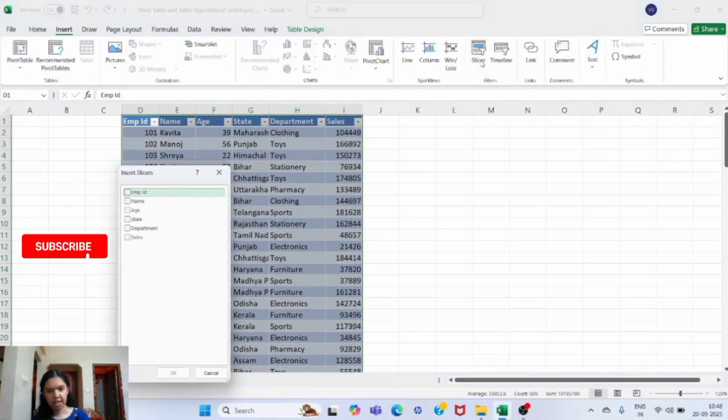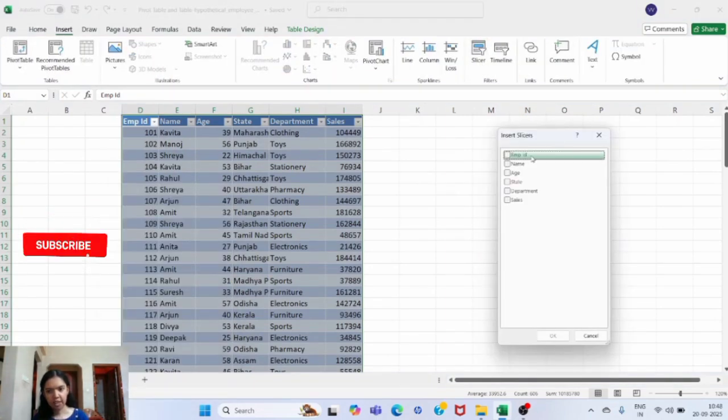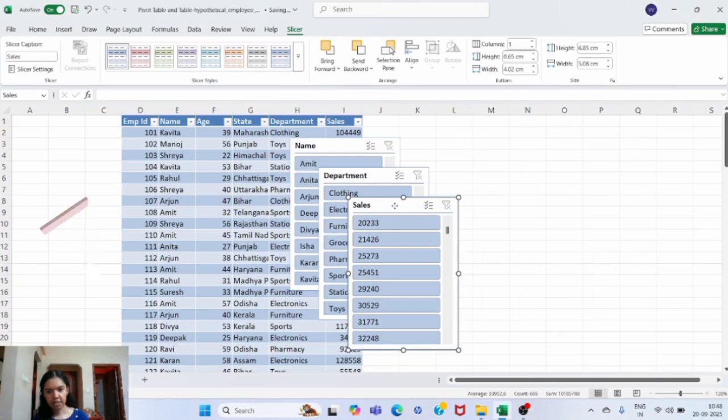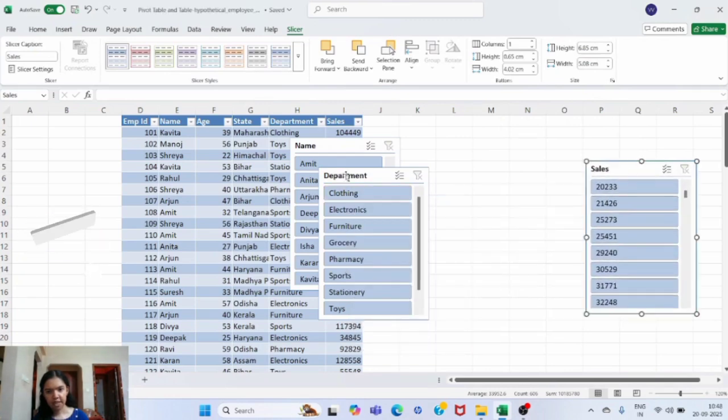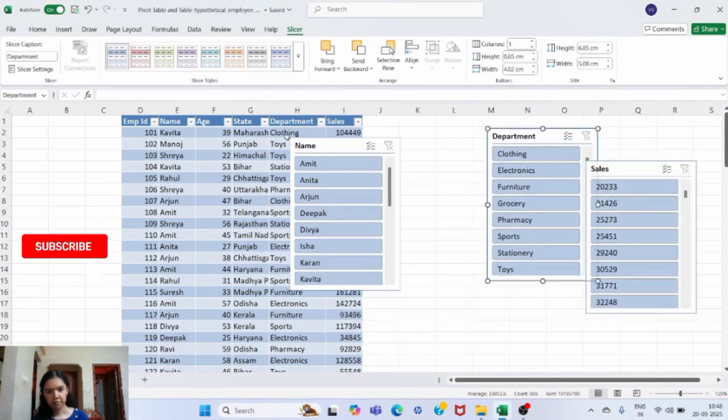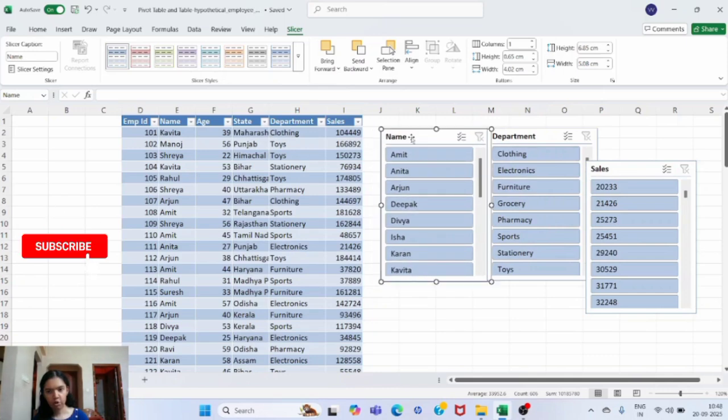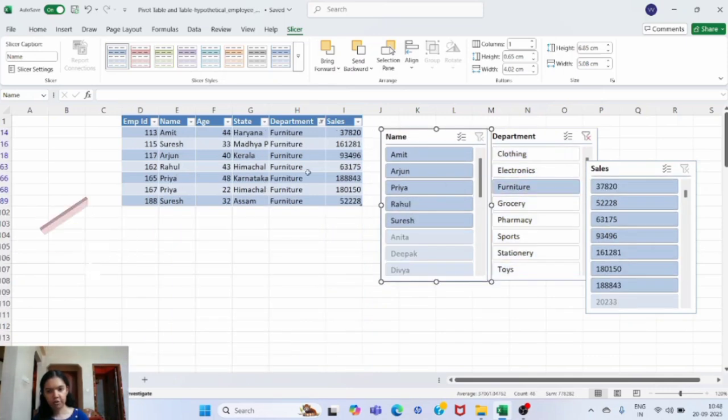So just click on the slicer here, and you can select whichever slicers you want to apply. So I will select name, then I will select department, then I will select sales and just click OK. So we can see here different slicers have been applied. Now suppose I want to see sales of only the furniture department. I will just click on furniture. You can see the data will get sorted here.